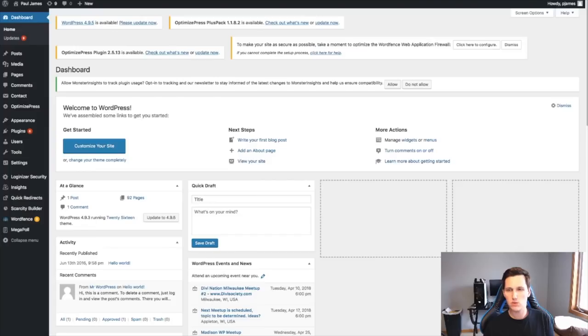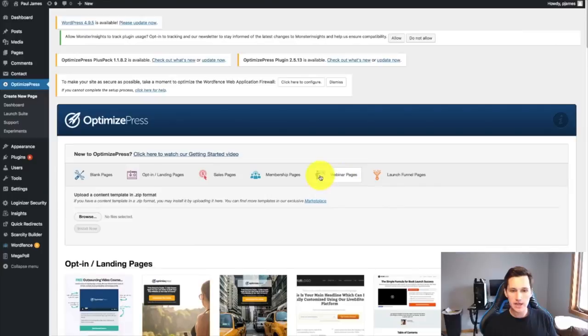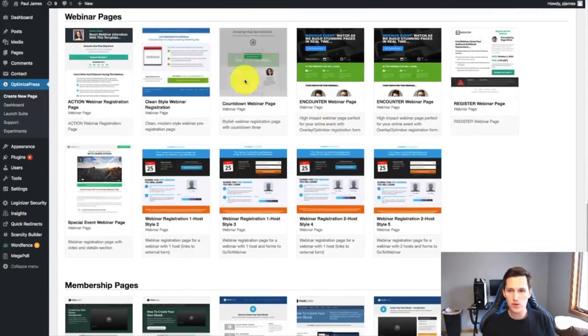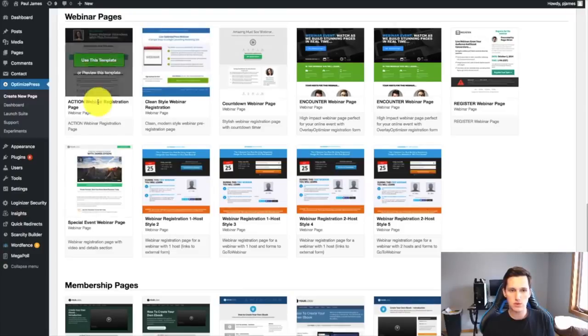And that's where the WordPress plugin comes into play. So I'm going to come over to my OptimizePress plugin here. I'm going to hit create a new page. And they actually have templates built in for webinar pages. So if we scroll down here, we can look at all the different pages that they have available for us. And we can decide which one we want to go with.